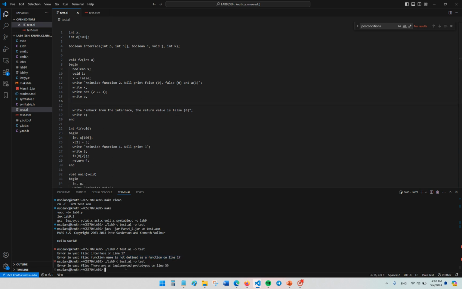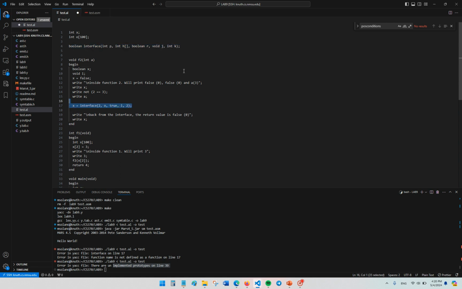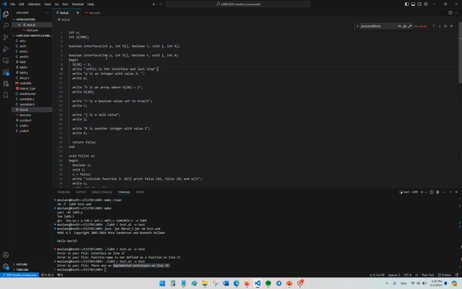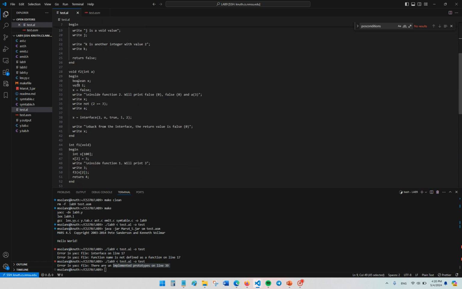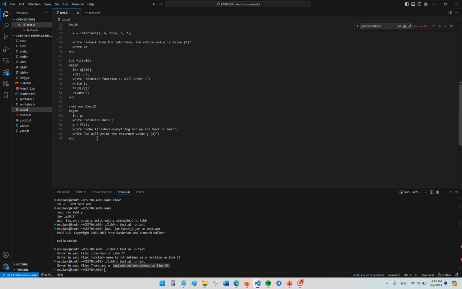Let's try again. Now, yes, this is the error I'm looking for. It says that the prototype, which is this one, the interface, was declared, but it was never implemented. So I'm going to bring it back. Another thing is that it checks for the agreement of parameters and arguments. It allows outputs and inputs, and uses different data types like Boolean, void, integer, and strings, mostly for outputs. It accepts Boolean comparisons and function calls.